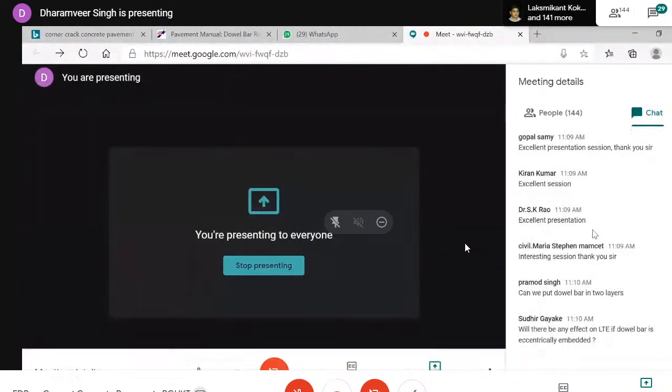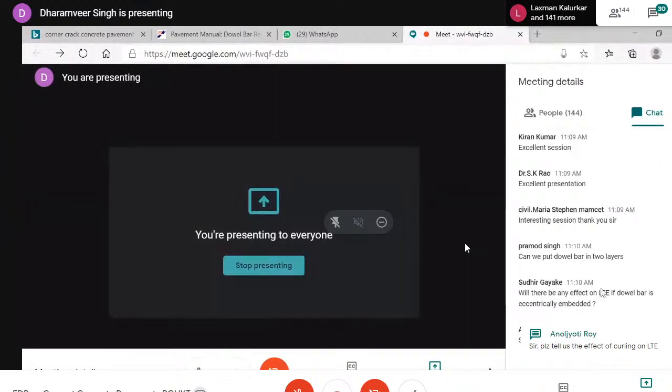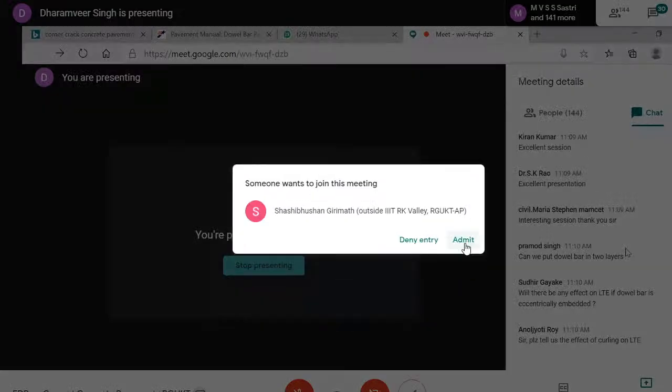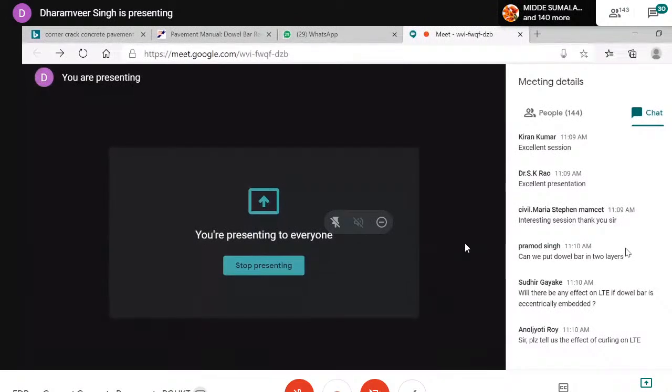And then the last question: will there be any effect on LTE if the dowel bar is... One more question: can we put dowel bars in two layers? What do you mean by dowel bars in two layers? I could not understand that. I'm not sure what you mean by two layers, actually. One layer above another layer? Maybe the two-layer concept is becoming popular nowadays. It means two-layer pavement construction, right?